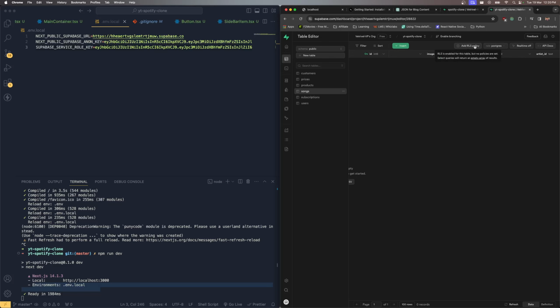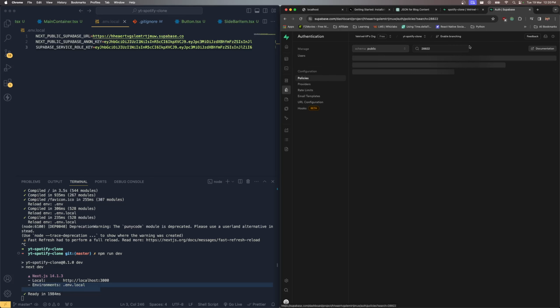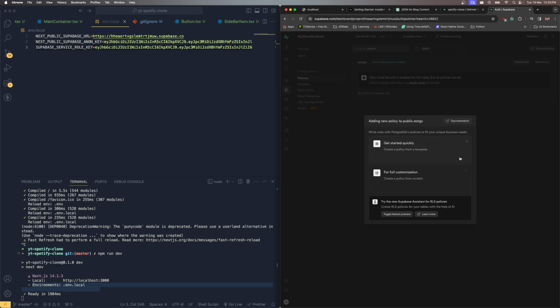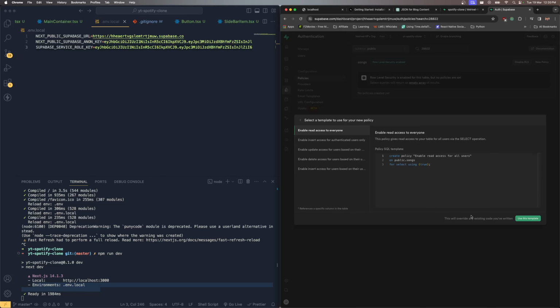but we don't have any RLS policies for this. So before creating a new table for the artist, we need to add this RLS policy, the row level security. We need to add the policy for the songs. So click this new policy over here, and you can see we have get started and for full customization. So click this get started option.